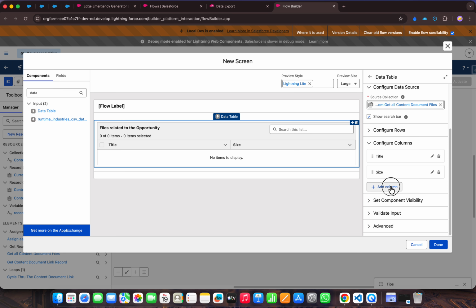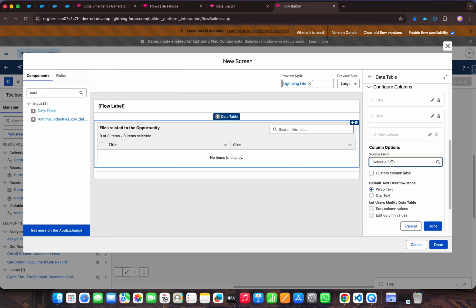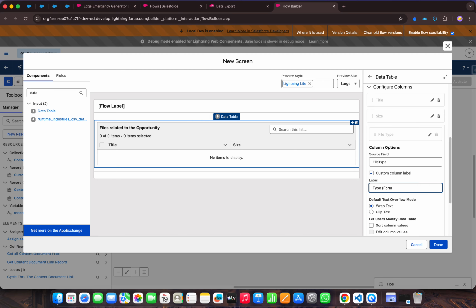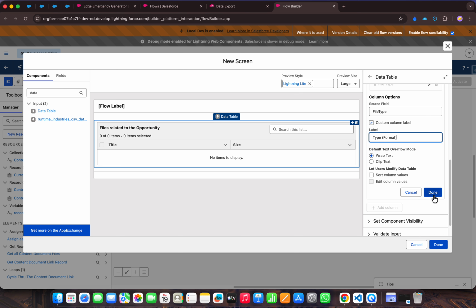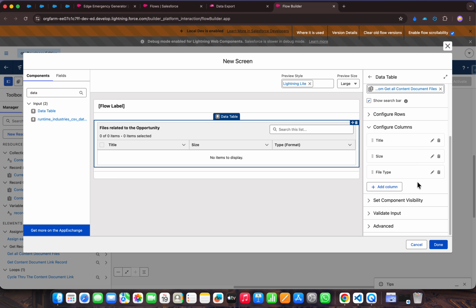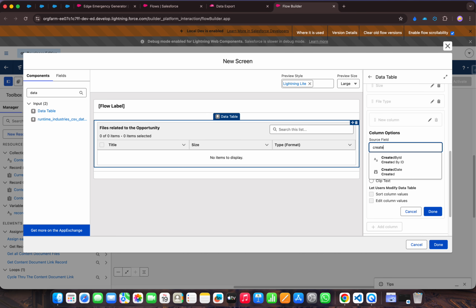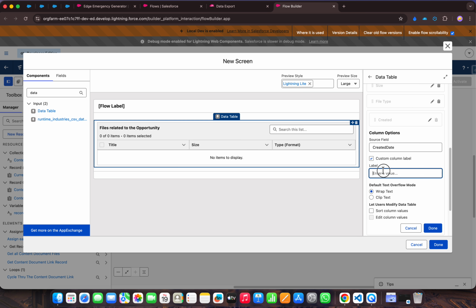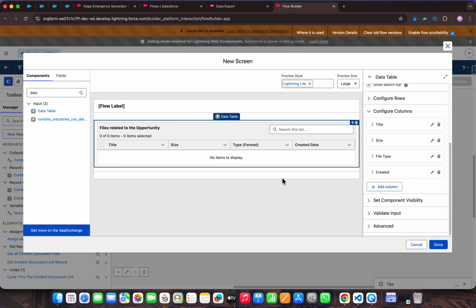Let's add another column. Let's say file format or file type. Yeah, the file type we can simply call type or format like this, and again we need to click done. And the final one is the created date. Add another column, created date, and done. And now it's okay. We are good to go for now.